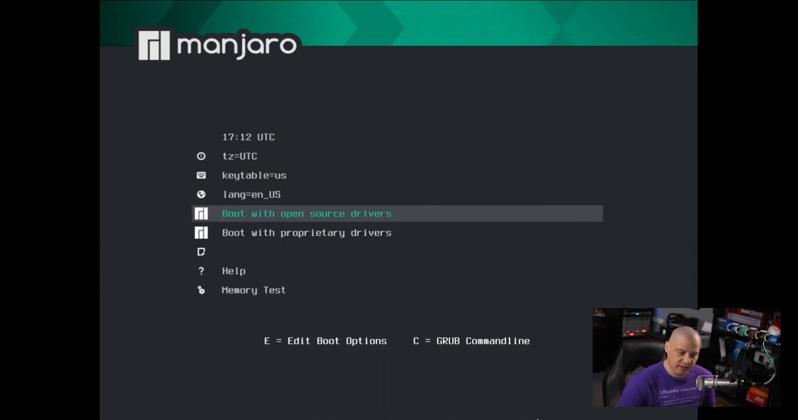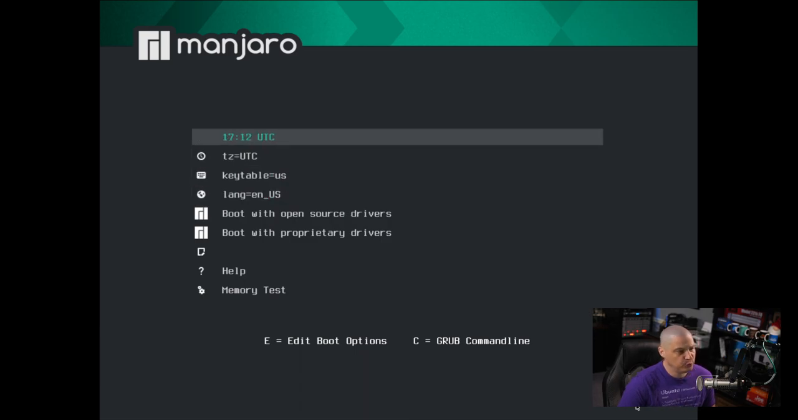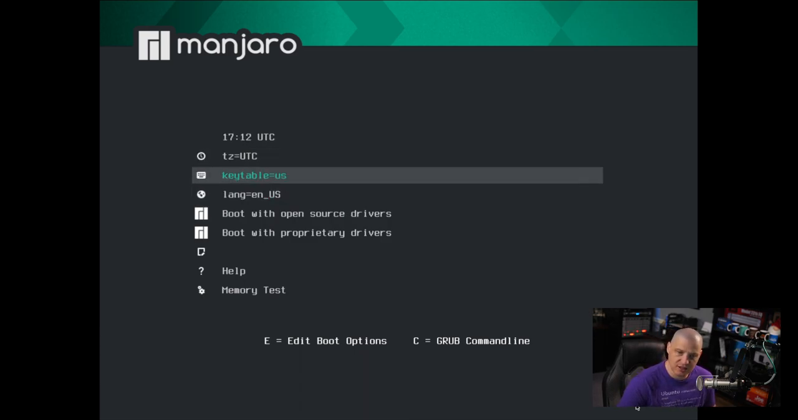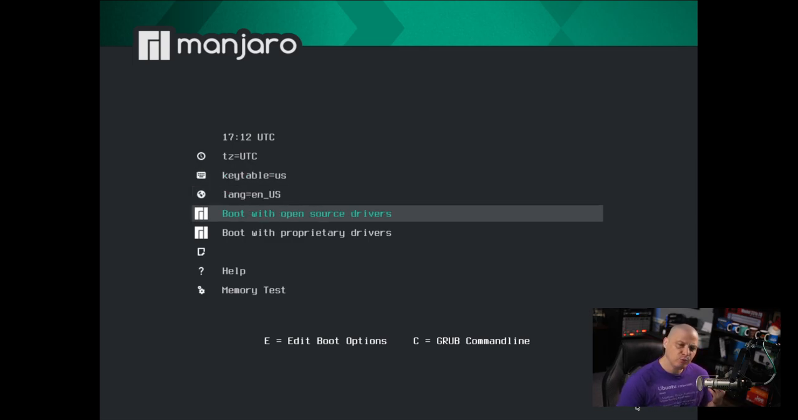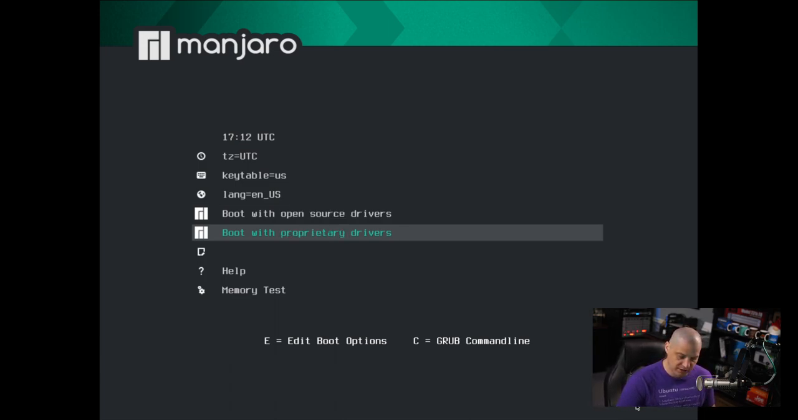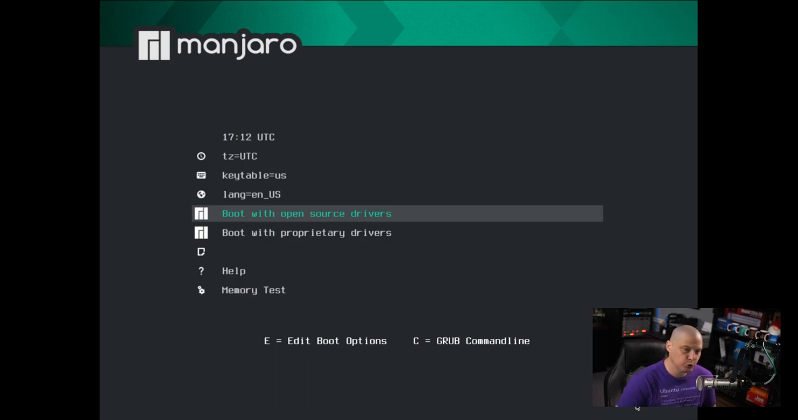So I downloaded the ISO for Manjaro 21.3 with GNOME, and we have the option here in the boot menu. We have several options. We can change the time zone, we can change the key table, we can change the language, and we can just go ahead and boot directly into our live environment using either the open source drivers or the proprietary drivers. Now, because I'm in a virtual machine, the open source drivers will be fine for me.